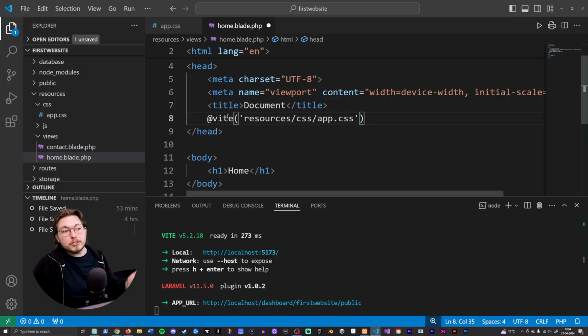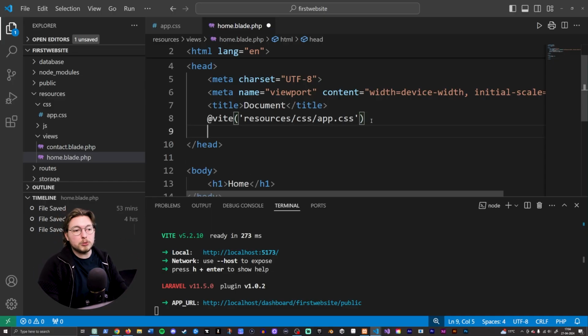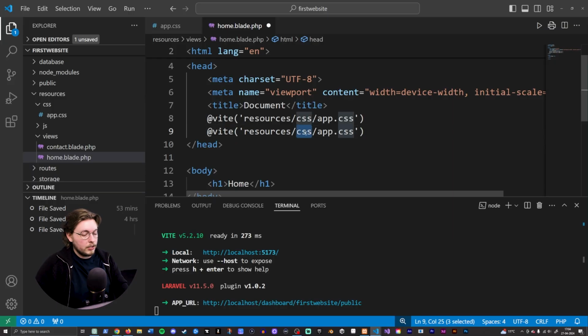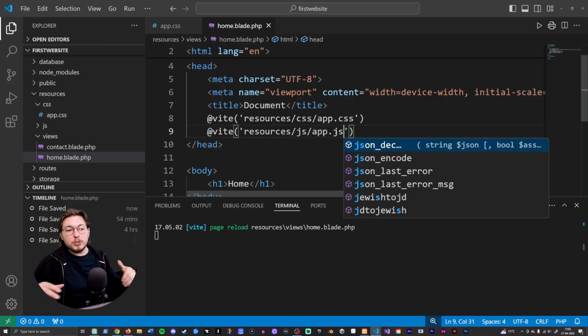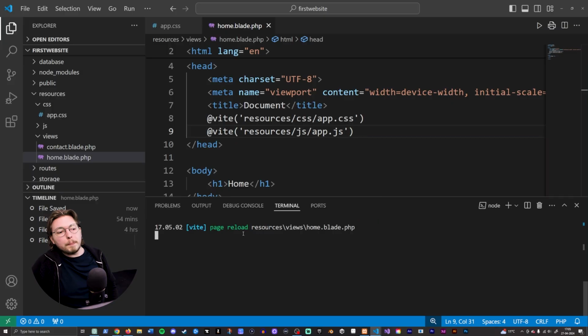This is a small snippet for Vite, which is the test server we're using right now. So you can see we're linking to resources, CSS, app.css. And you can do the same thing when it comes to JavaScript. So you can go inside your JS folder and say app.js, and this is going to link to your JavaScript file. Now I just saved my document and notice something happened. It said down here inside my terminal, page reload.